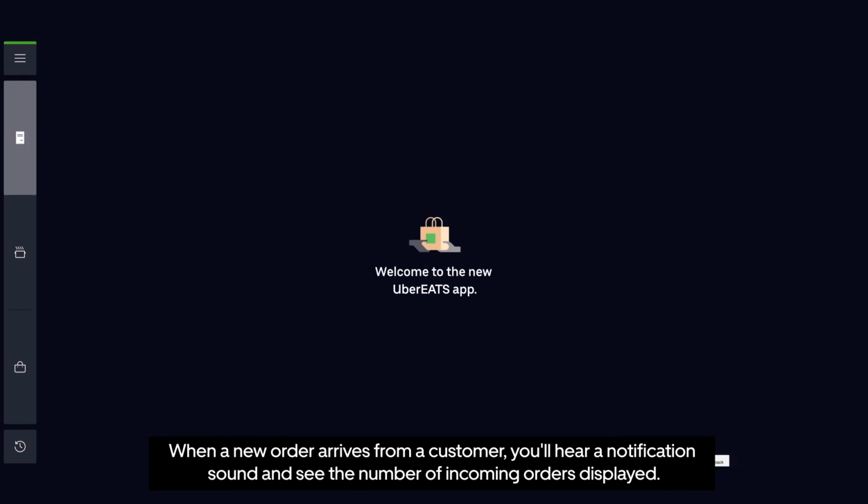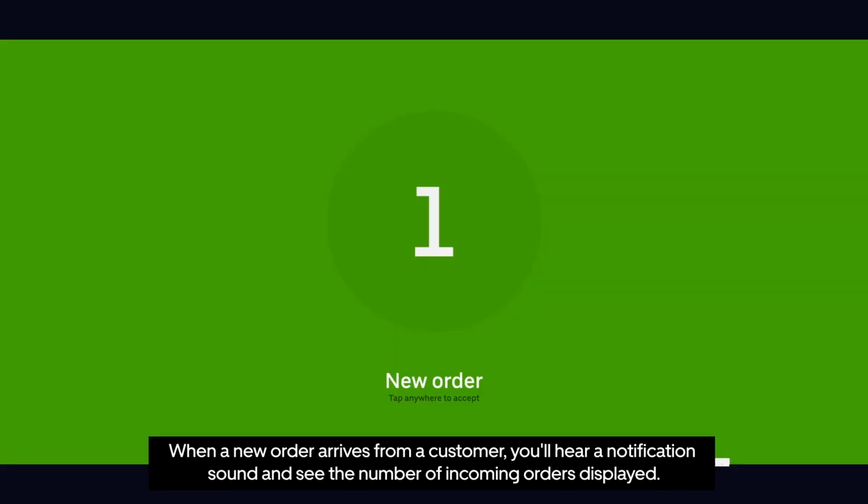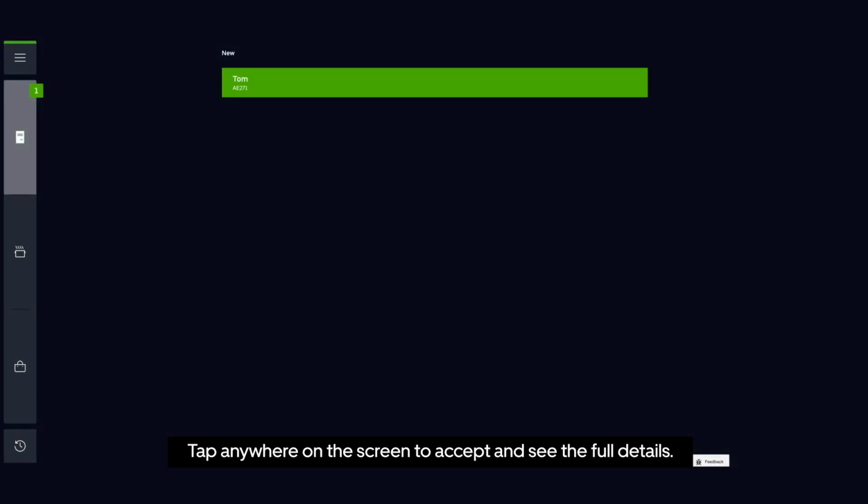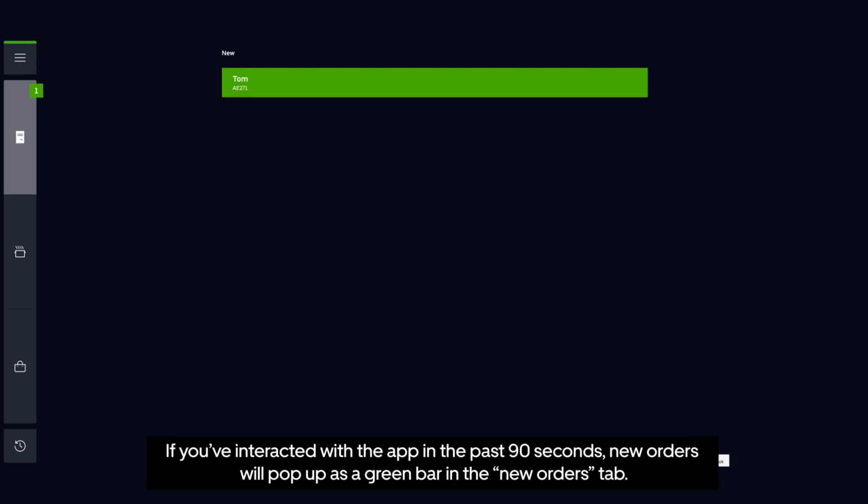When a new order arrives from a customer, you'll hear a notification sound and see the number of incoming orders displayed. Tap anywhere on the screen to accept and see the full details. If you've interacted with the app in the past 90 seconds, new orders will pop up as a green bar in the New Orders tab.